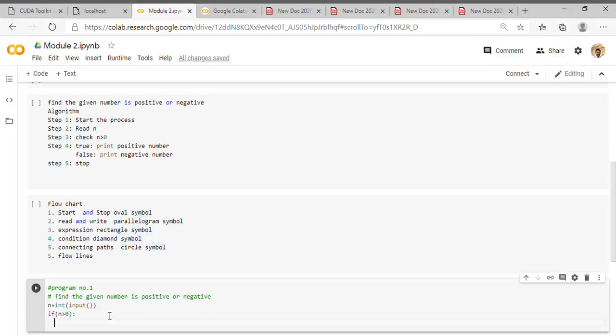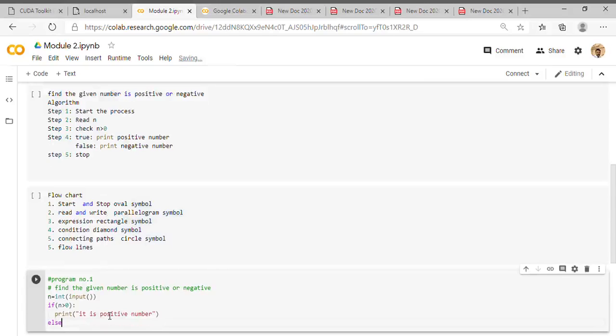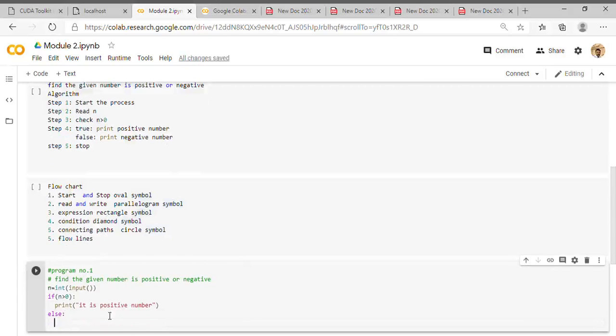So now if n greater than 0, if it is true, in the flowchart what we put, print it is positive number. Now next we have else. This is also a keyword. Suppose the condition has failed, in the false part we put print it is negative number. So for stop we don't have anything. Now I am going to run the program.